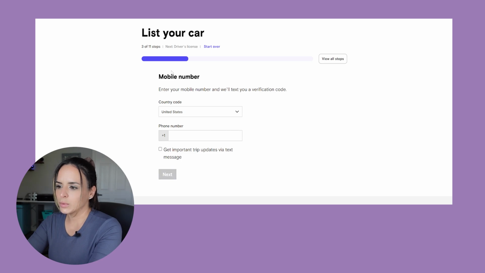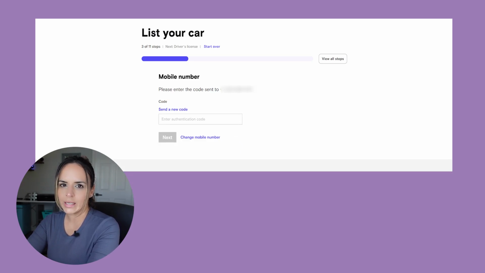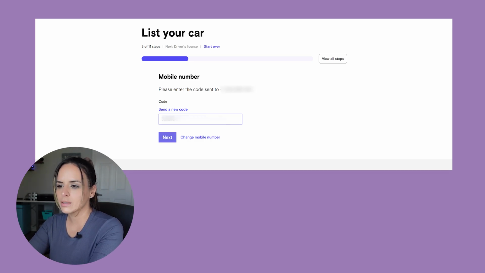You're going to enter your mobile number here, and it's going to ask you if you want updates via text message. That's up to you if you want to get those. If not, you'll get them through email, and also the Turo app will send you notifications. So once you do that, it's going to send you a verification code. You go ahead and enter it, click next.